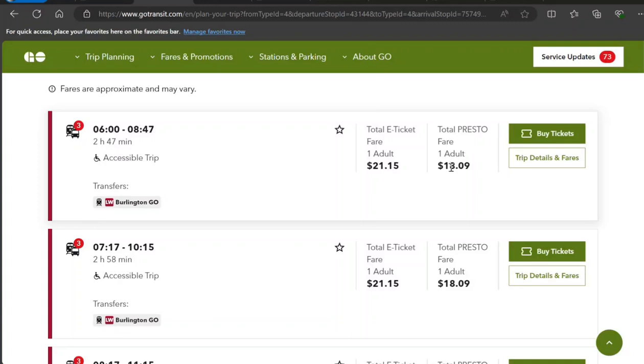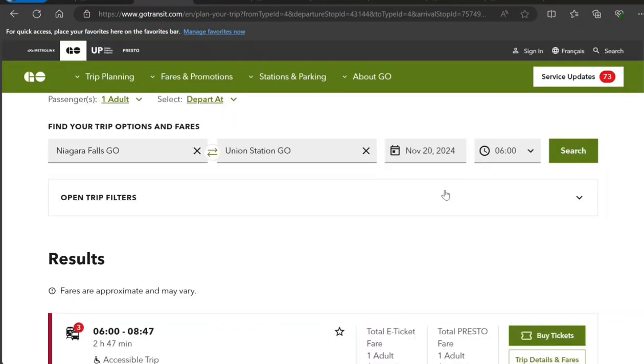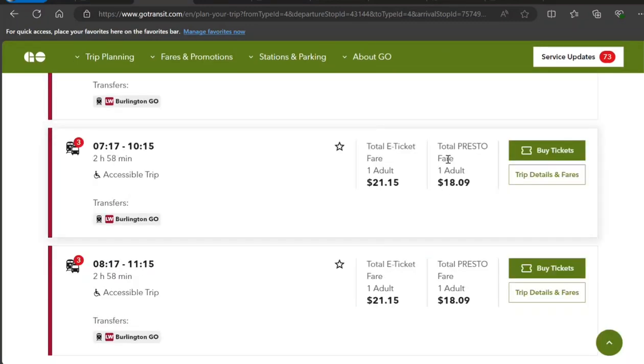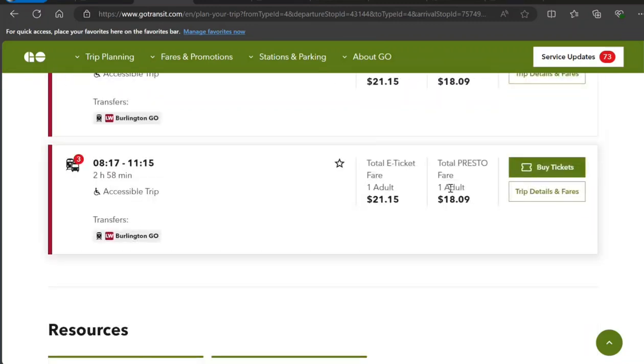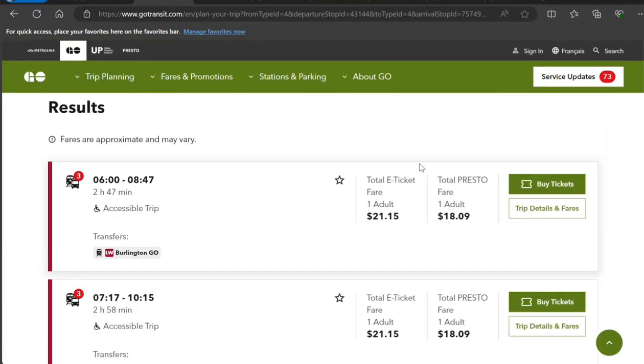Of course, if you have a Presto card, you're gonna pay less, no doubt. But yeah, if you want, you can buy online tickets also, whichever you're feeling comfortable with. So let's say if I click on this.